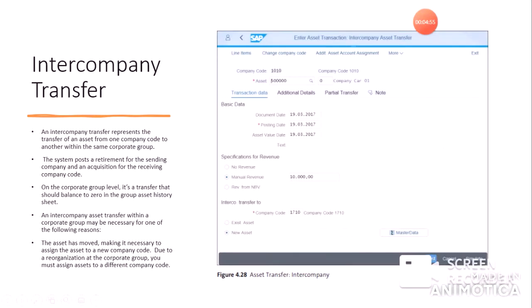An intercompany transfer represents the transfer of an asset from one company code to another within the same corporate group. The system posts a retirement for the sending company and acquisition for the receiving company code. On the corporate group level, it is a transfer that should balance to zero in the group asset history sheet.